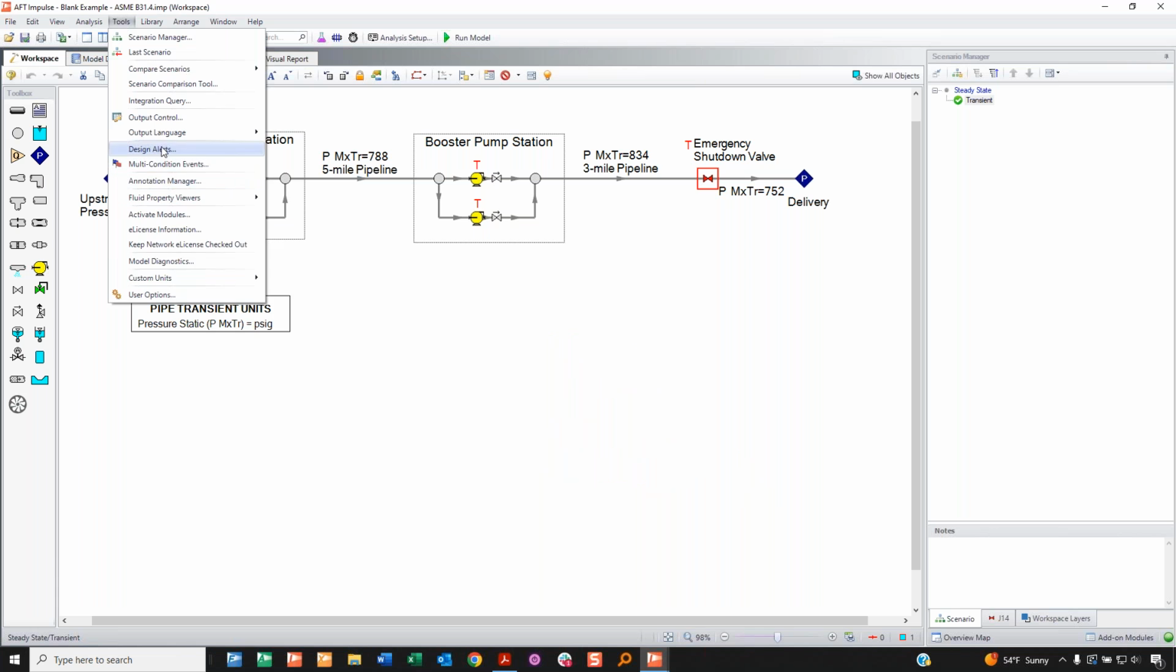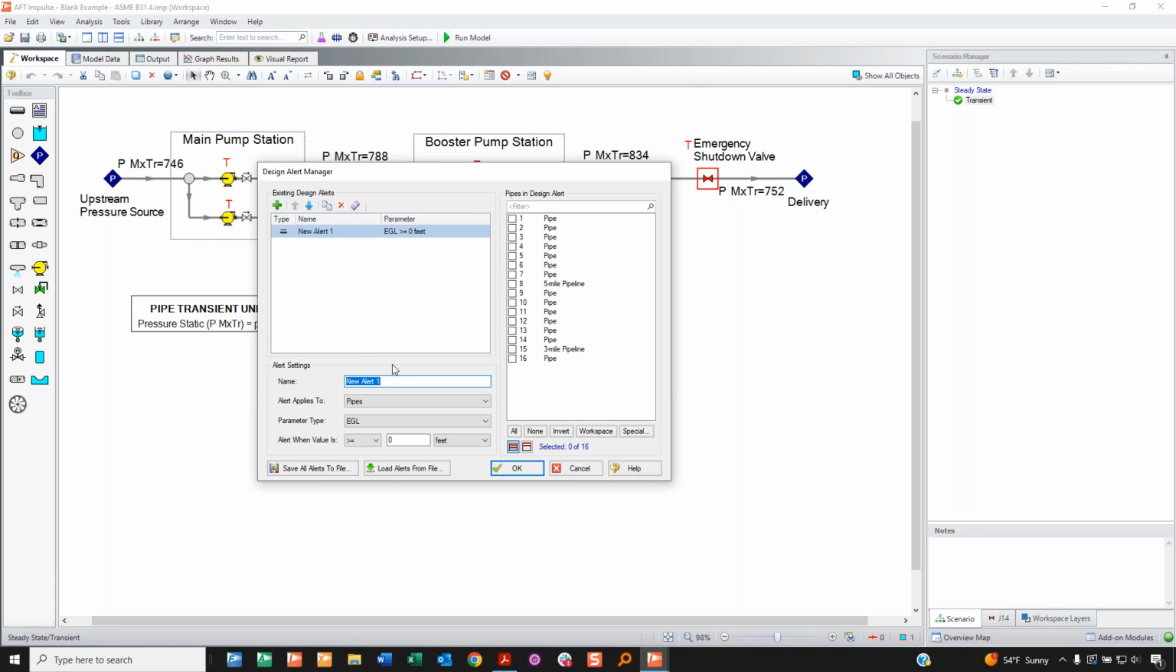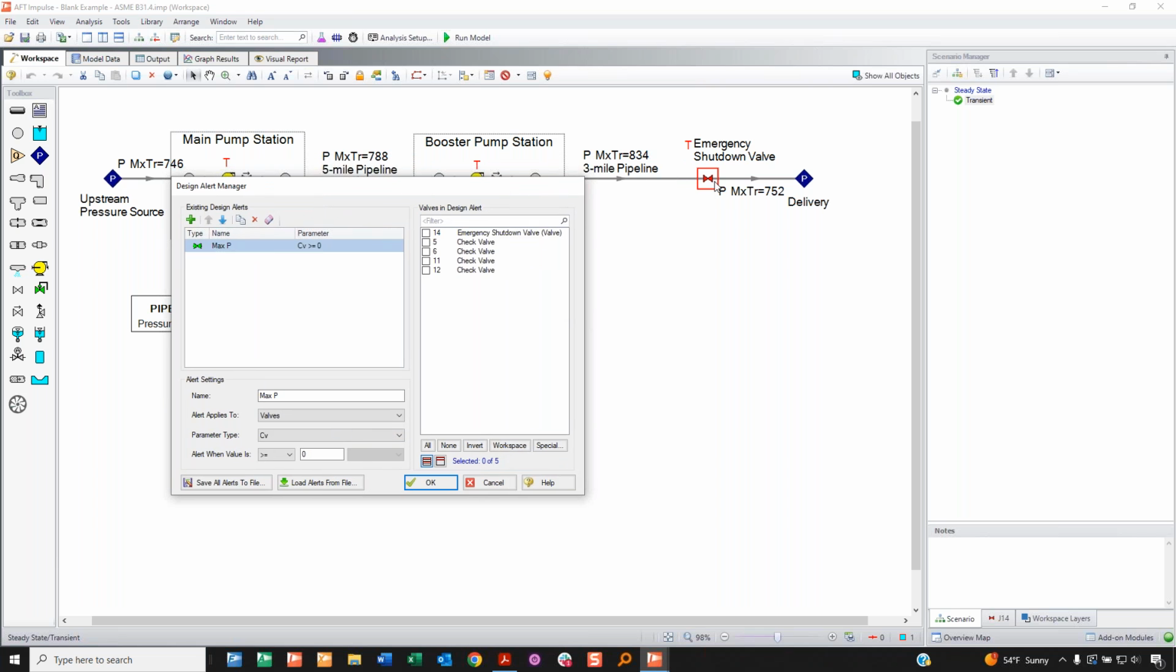In Tools, Design Alerts, add, I'm going to say max P is the name of it. I'm going to apply it. I'm just going to apply it to my valve for the sake of ease, to say if the pressure into the valve is any higher than that, then I will assume, elsewhere it could also be a problem. You could also apply that same logic to pipes and just choose all of your pipes. And in fact, that's a really good choice. It's just I'm going to have 12 design alerts then show up. So I'll just stick with valves for now.